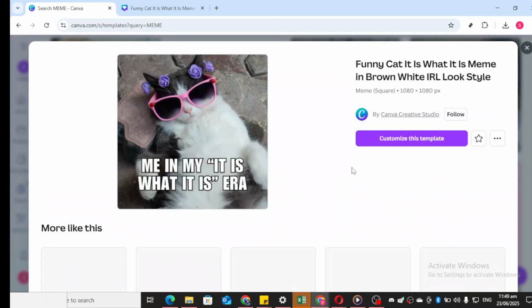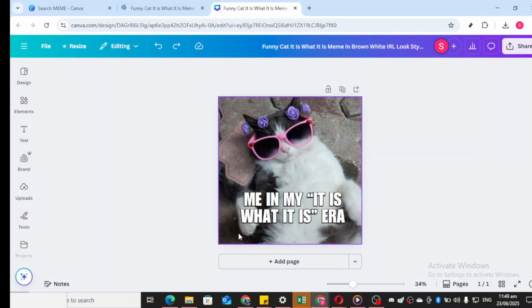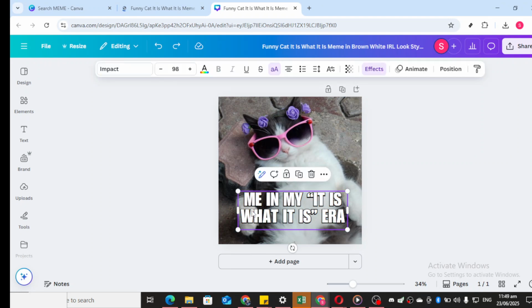This will bring up an option to customize this template. Selecting this will open the template in Canva's design editor, where the real fun begins. Now click on the text area within the template. This is where you can get creative with your meme's caption or punchline.